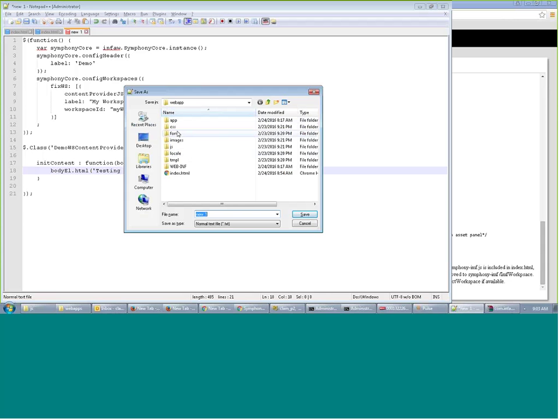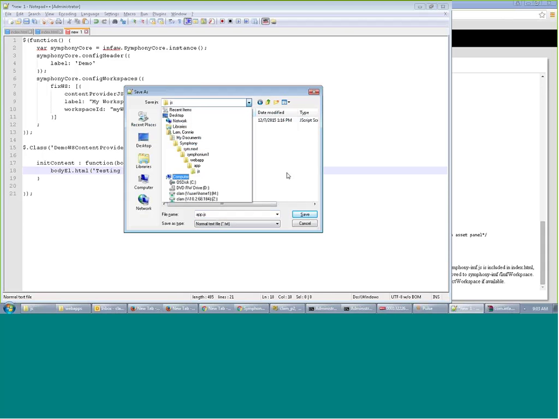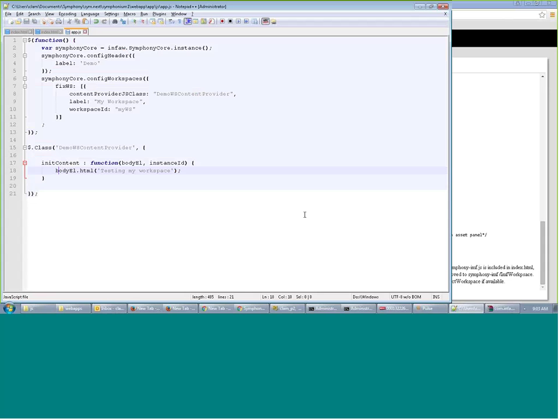Okay, currently I'm packaging the Symphony resources here. I have my app-specific script in a separate folder. Since this file is consumer specific, I put it in a separate folder, and I call this app.js.